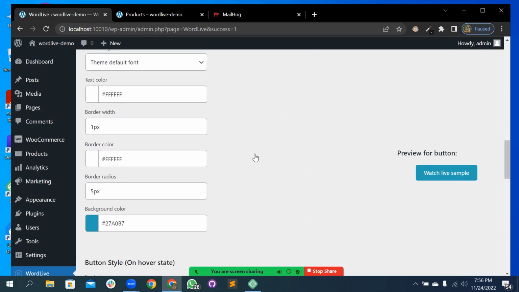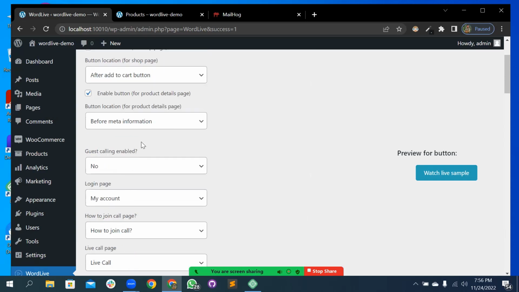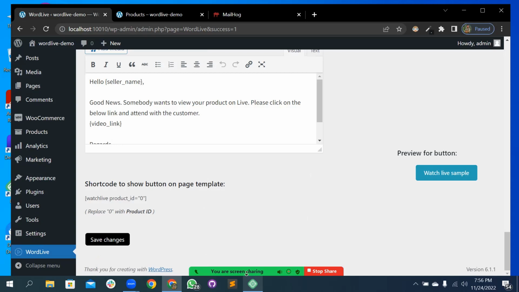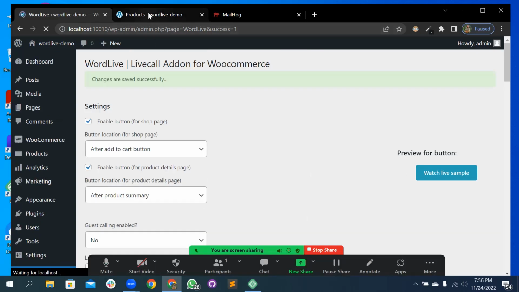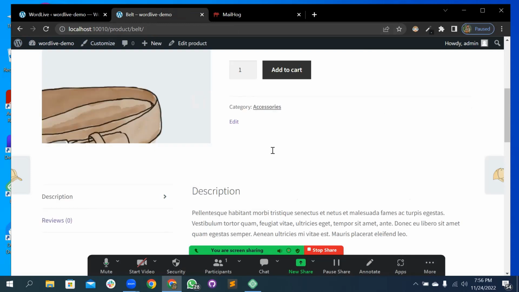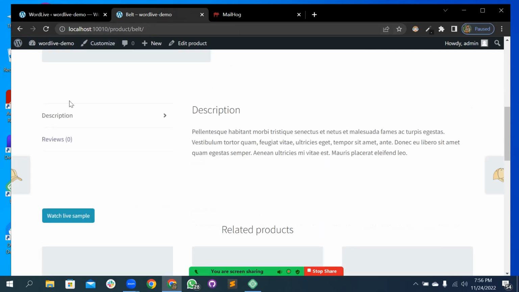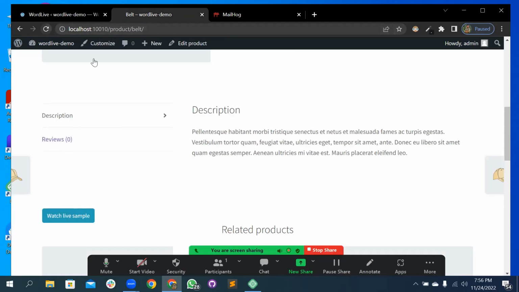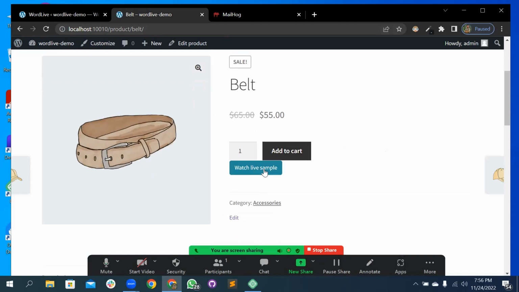I would love to choose after product summary. Let's see how it looks. So let's go and hit save changes. Let's visit a single product and see, the button is not there. Where is it? It's here. After the product details, it's over here. So it's after the product summary. So before, if I choose after add to cart and come back and save changes, it should change its position to over here.